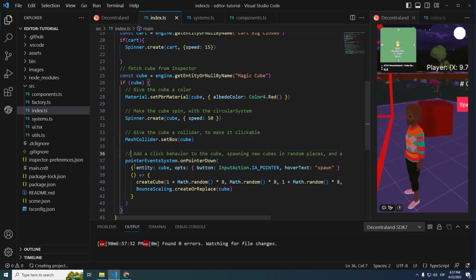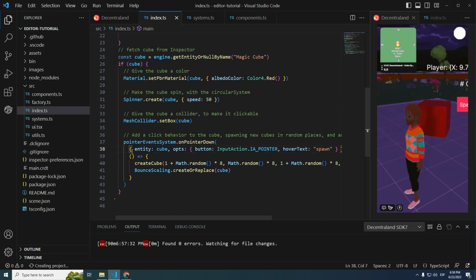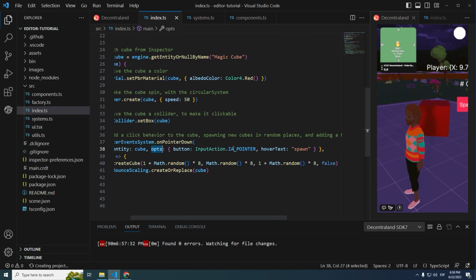But the other interesting thing is that I can make it clickable, and that's what I'm doing with this final bit of code. I'm using a pointer event system, which is a helper in order to interact with entities in a more organized way. So this onPointerDown function is going to expect two sets of data. One is a set of properties. Here we're specifying what entity we want to assign this to, and then we're passing an ops object which includes what button I want to use, in this case the pointer, meaning my mouse button, and what hover text I want to see when I am hovering over it.